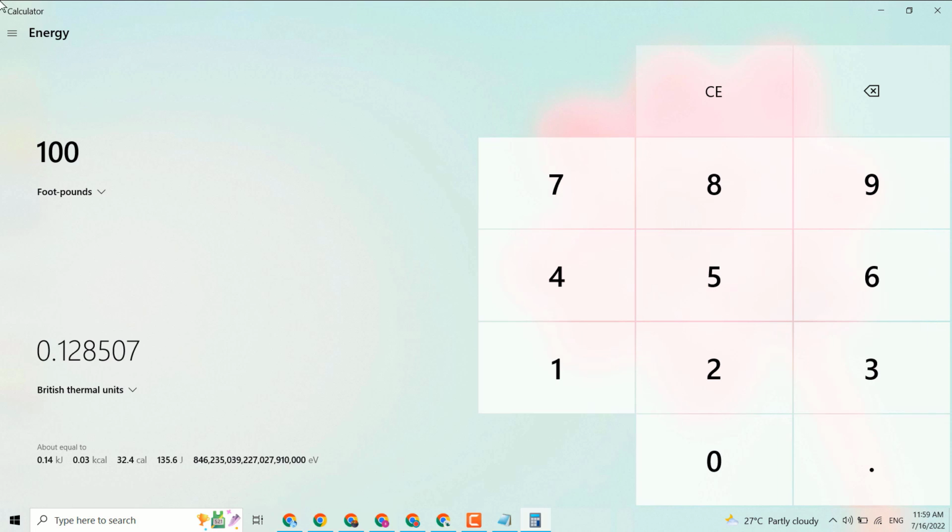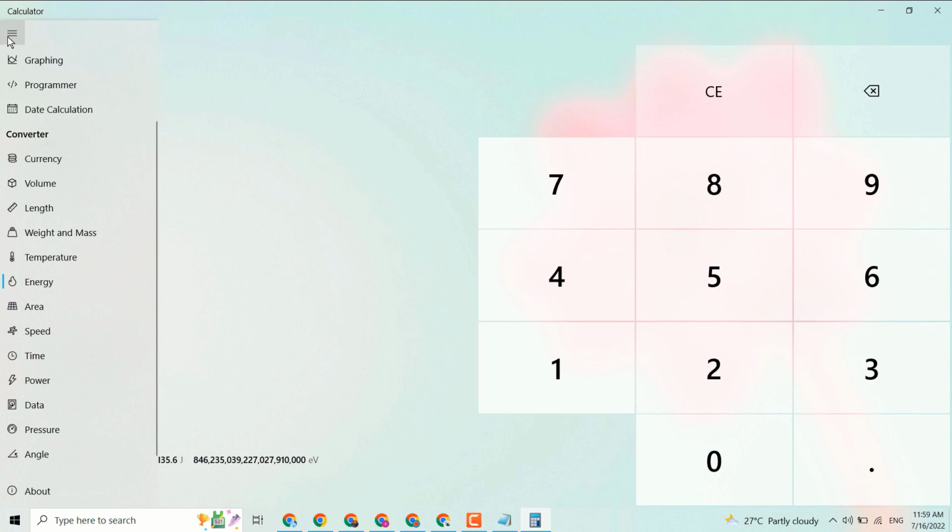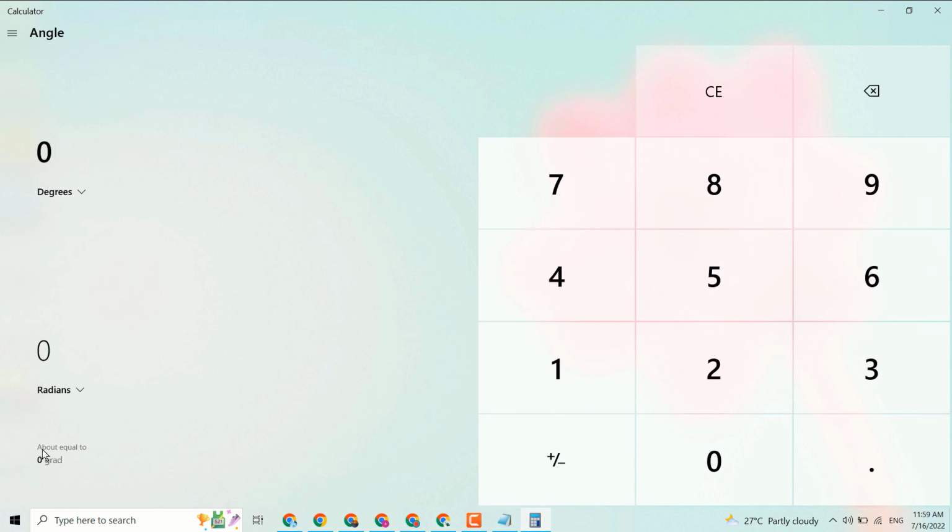So thanks for watching, and this way you can use some useful calculators in your Windows 10 or 11 PC or laptop.